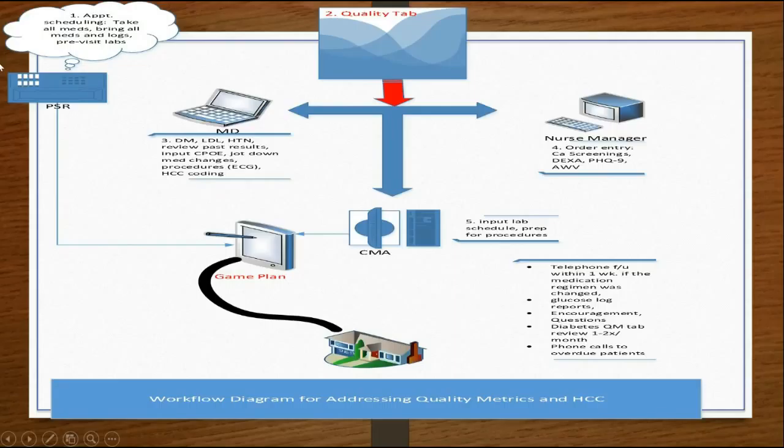The PSR, or Patient Services Rep, will discuss with the patient the importance of bringing all medications, bringing labs, as well as any pre-visit labs that will be required. The second step is the Quality tab. The nurse manager will review the QM tab to see that all screenings have been done and any outstanding screenings with regards to cancer, osteoporosis screening, depression screening, as well as the annual wellness visit and chronic disease management will be reviewed. The nurse will then begin the game plan, which we will talk about shortly.